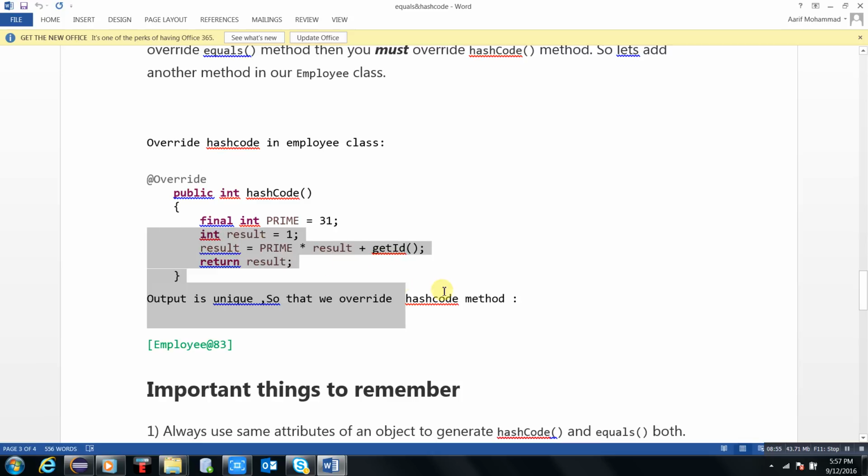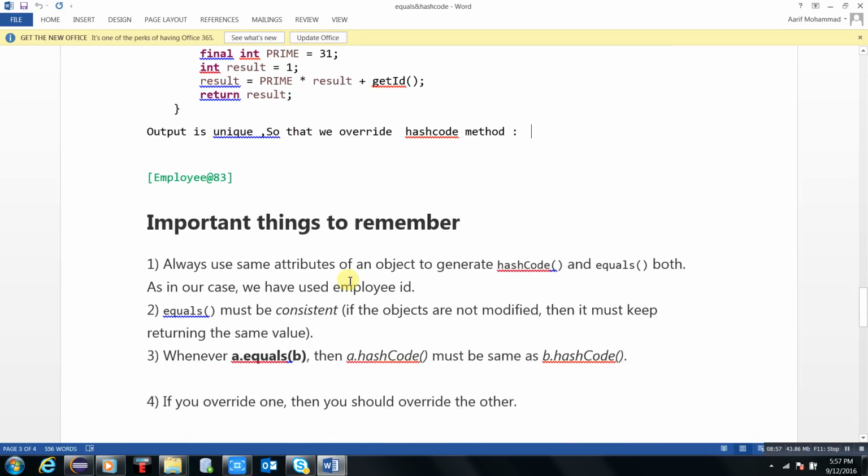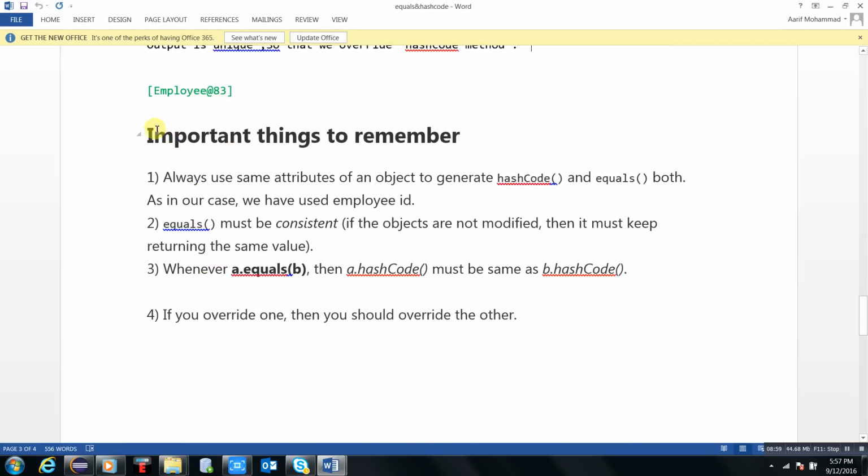Important points to note: always use the same attributes of an object to generate both hash code and equals. In our case, we are using the employee ID, so it should be the identical representation for a particular class, and on that basis we can represent the class.